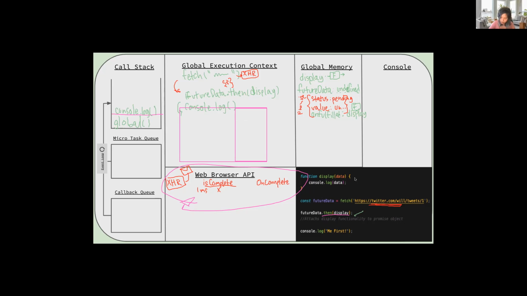First we have to see what's in there, right? In the console log, the parameter. Yeah. So the argument is "me first". And then we print it out here, and it's finished. It's popped out, garbage collected, the console execution context. And then we're done with that. Then we pop out of the stack.